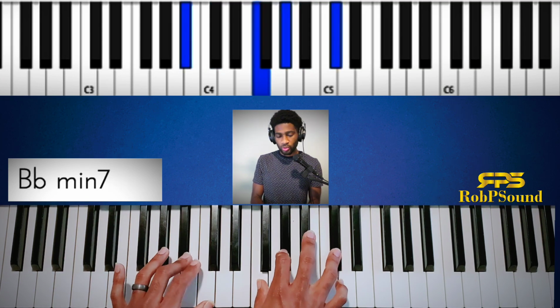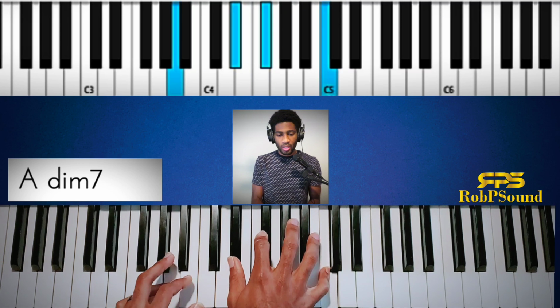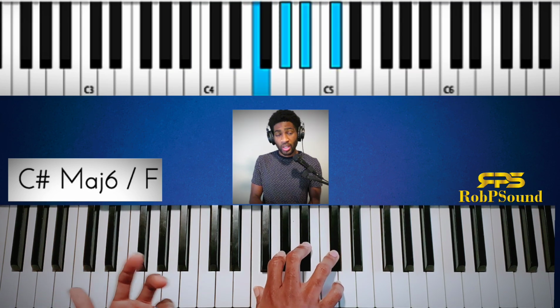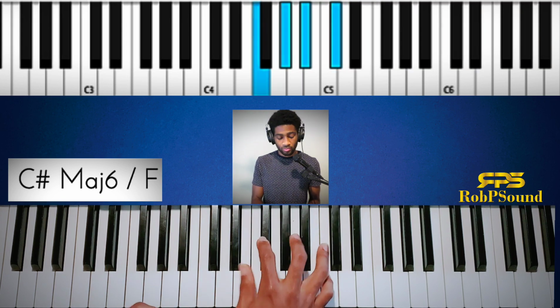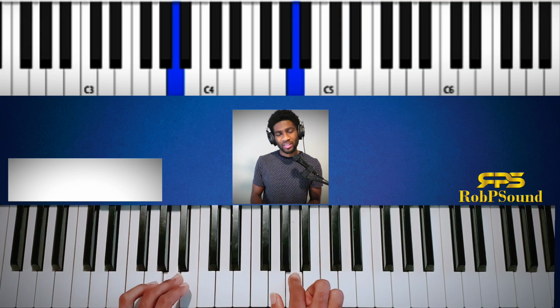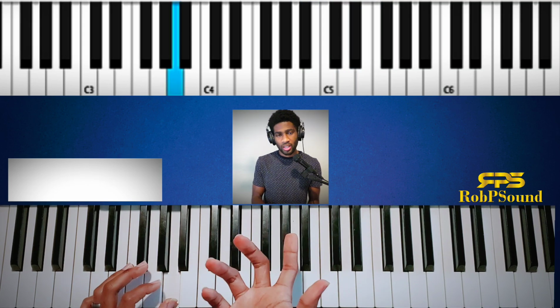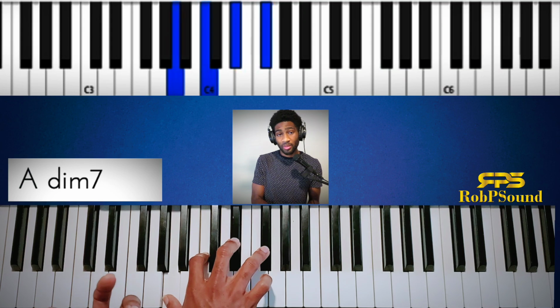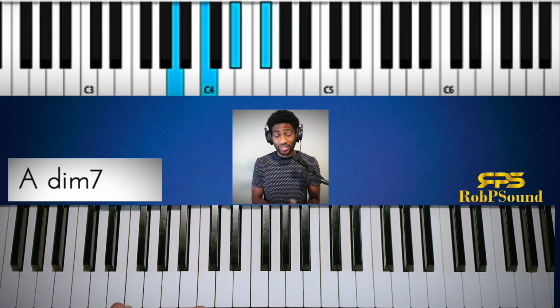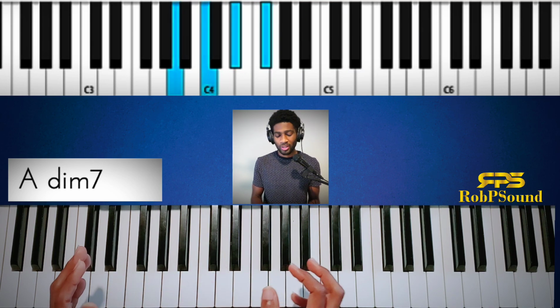Usually over the 6, you can do something like this, right? You're going to take your B flat minor 7, okay? Then you're going to go down a half step. Now, if you go down a half step, that's an A. So you can just think of it being A diminished 7, okay? And all you're going to do is take those 2 chords, literally those 2 chords, and just go back and forth. That's all you're going to do.